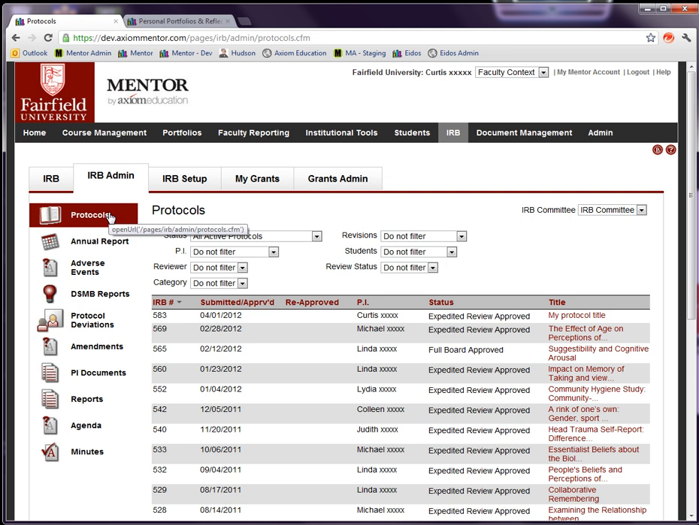The first page that appears is the list of protocols. You can see here that names are X'd out. I do that for demo purposes, so that's why they appear that way. This list shows the IRB ID number. That is a number that Mentor assigns automatically. However, you can use your own numbering scheme if you want, so you can change that number if you like. It shows the date submitted or approved. You've got the PI name, the status of the protocol, and the title of the protocol, and the title is a link to the protocol itself.